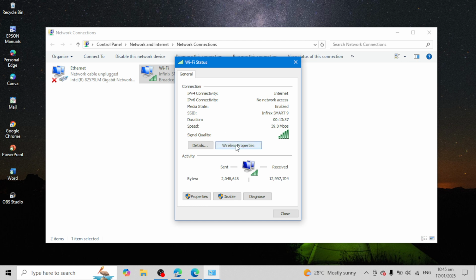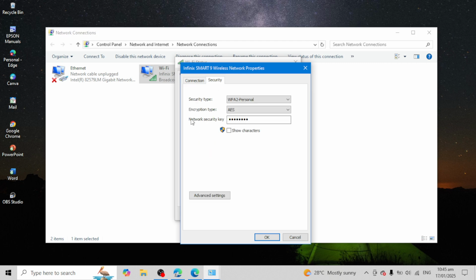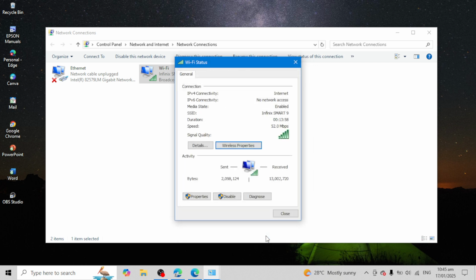Let us click the wireless properties and the security. Okay, so you can see your Wi-Fi security type, encryption type, and your network security key. Just click the show characters to see your password and then click OK.